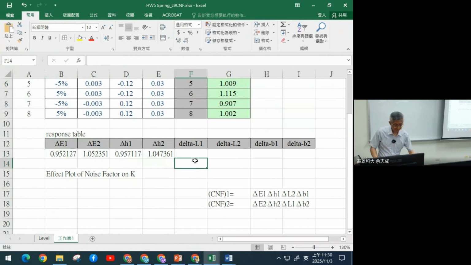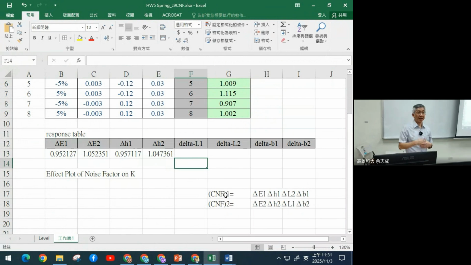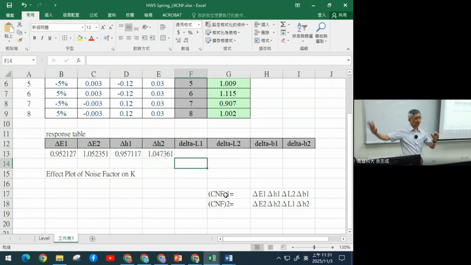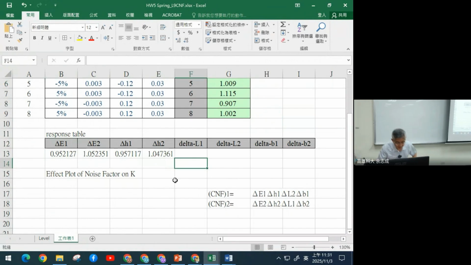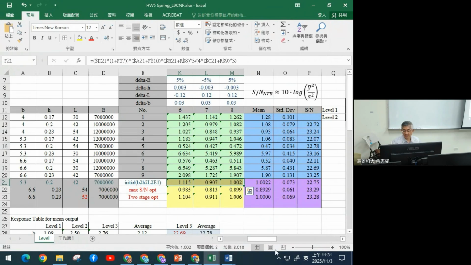All right. Once you finish that, we need to work on the experimental design. But in the previous homework, we used an inner array with an outer array. But we need to replace the outer array with only 2 samples using compound noise factors, right? So let's adjust our experimental array a little bit.